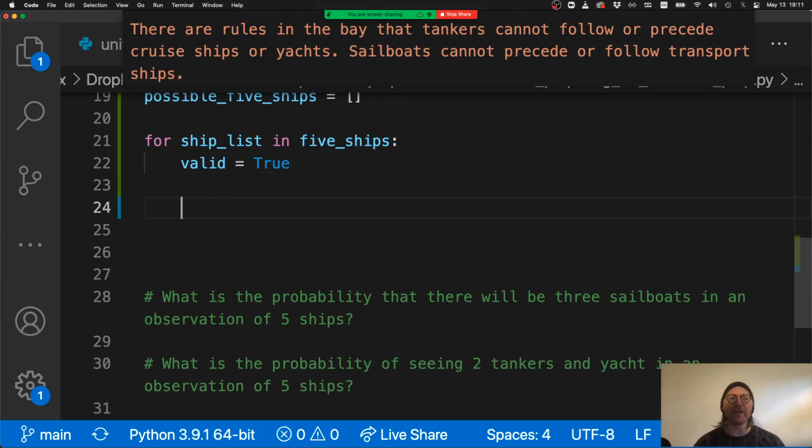And then we can look at each ship. We can say for i, ship in enumerate. And the reason we're using enumerate here is so that we have the opportunity to compare each ship with the preceding and the subsequent ship, right? So let's enumerate over this ship list.